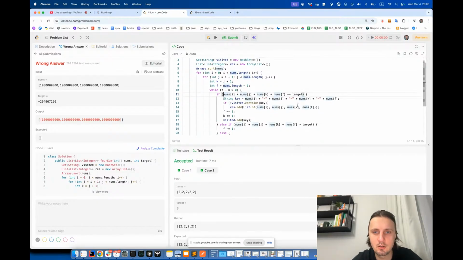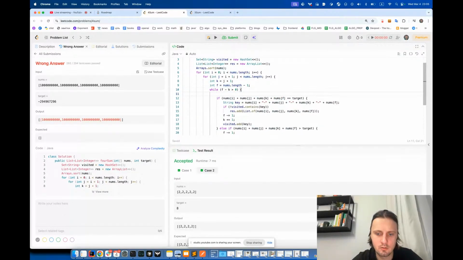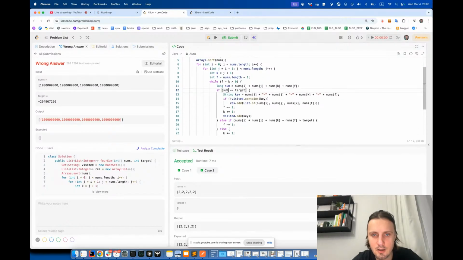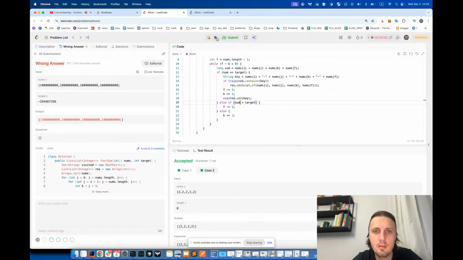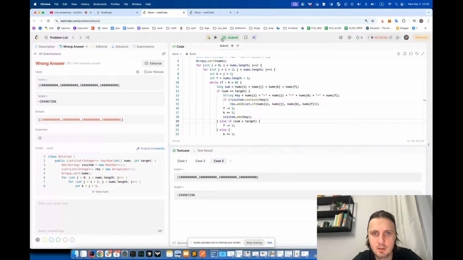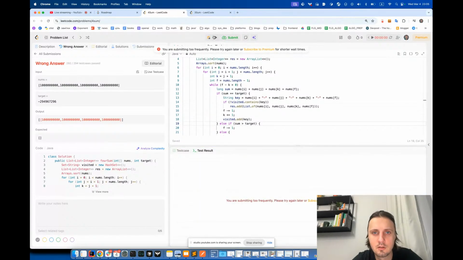Yeah, in this case, we calculate just this sum as long. Let's call it sum. So we calculate all this integer into long. And here we compare with target. And here we, yeah, also here sum. Check. Use case, check. Check.